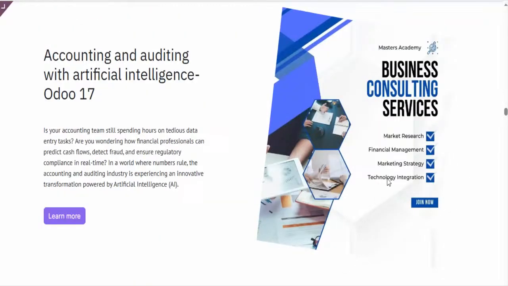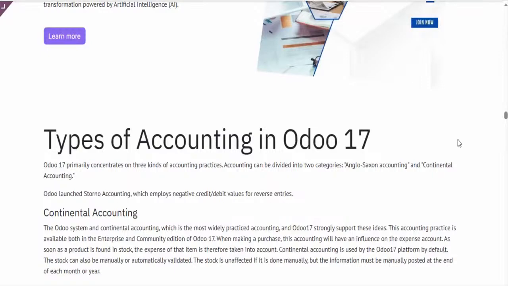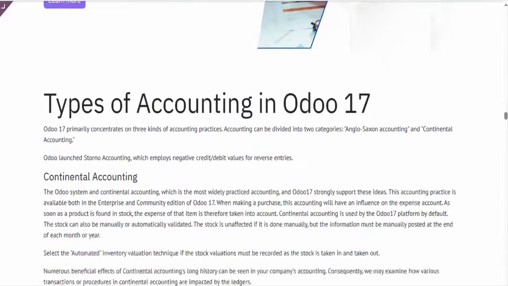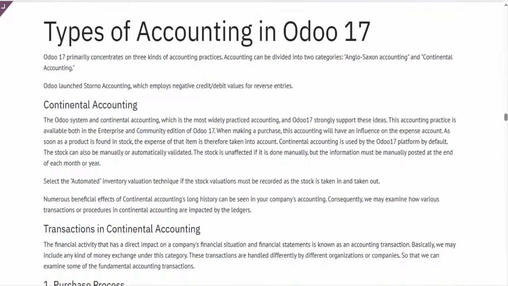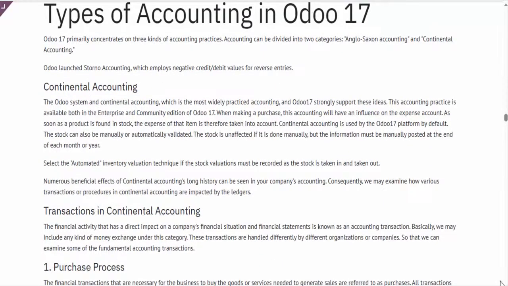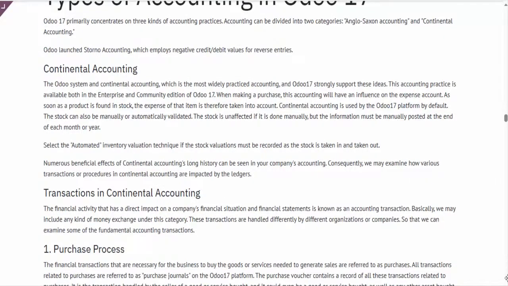Types of accounting in Odoo 17. Odoo 17 primarily concentrates on 3 kinds of accounting practices. Accounting can be divided into 2 categories: Anglo-Saxon accounting and continental accounting. Odoo also launched Storno accounting, which employs negative credit and debit values for reverse entries. Continental accounting is the most widely practiced accounting, and Odoo 17 strongly supports these ideas.